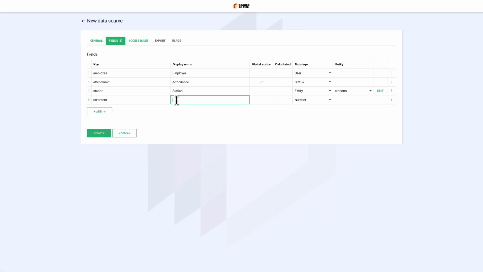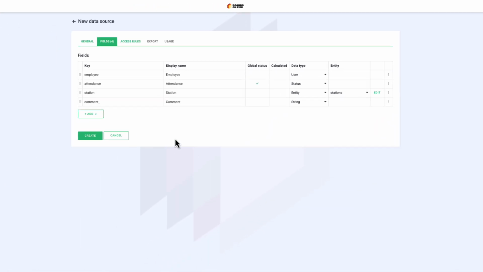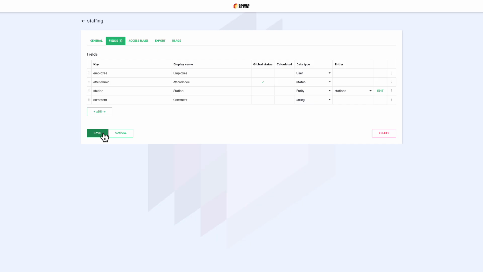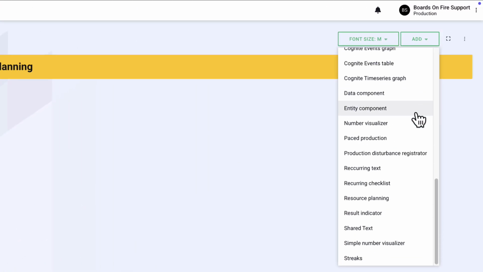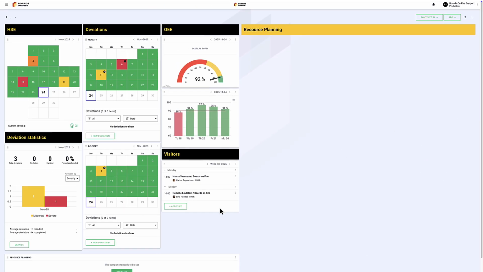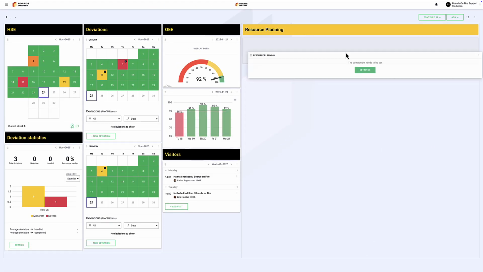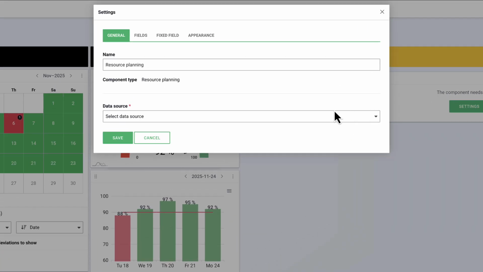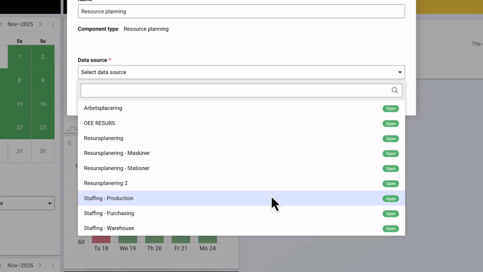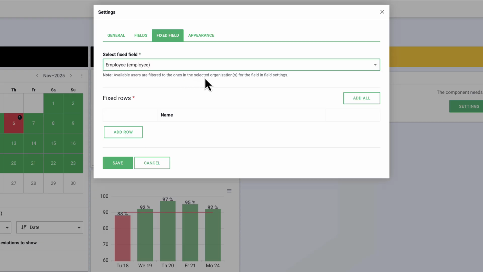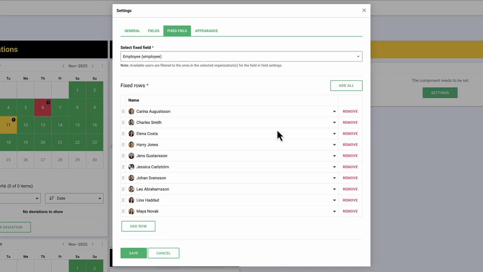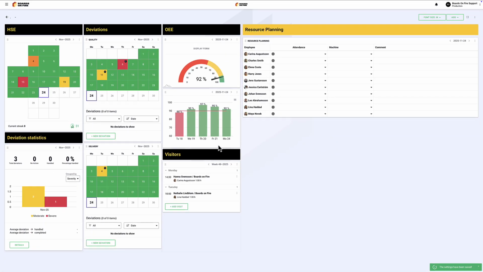Comment, string. When the fields are set, save the data source. Then go to the board where you want to display the staffing. Add the resource planning component. Click Settings, and select the data source you just created. Choose a fixed field. Here you specify which users should be shown in the component, and then save the resource planning. This is required, but there are more smart settings available.